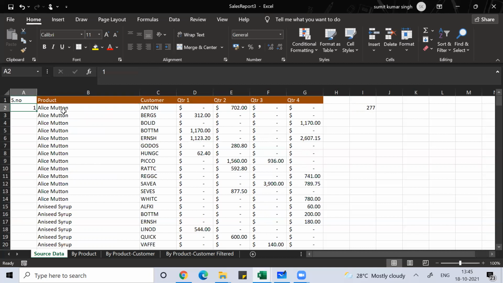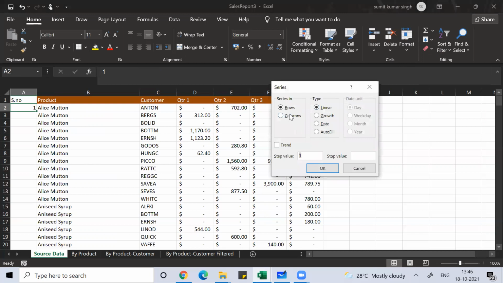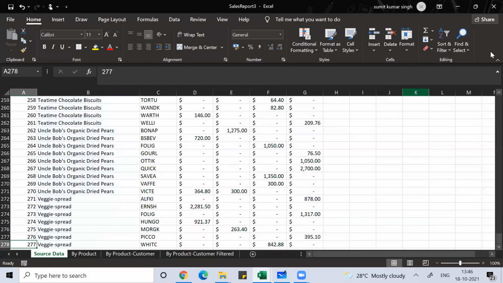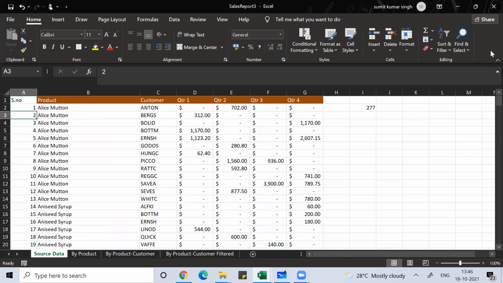Just write down the first number, go to Home, and under Home, go to Fill, then Series. Under Series, click on Column because you want vertical values. If you want horizontal values, click on Row, with step value 1 and stop value 277. Press enter, and you'll get all the values from 1 to 277. Clear everyone? Any doubt?